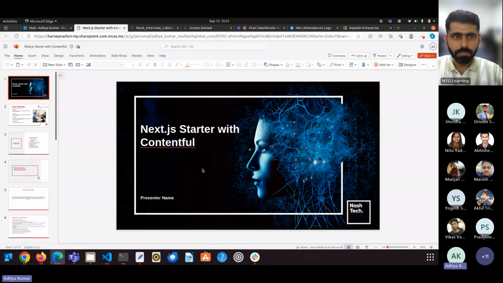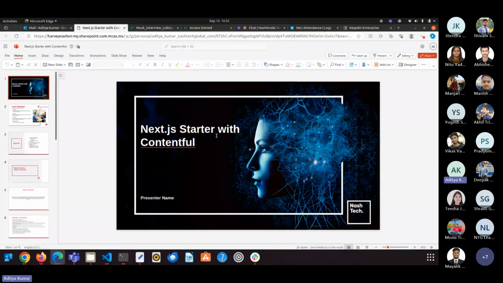Everyone. So today we will be covering the Next.js Starter with Contentful. So first of all, what is Contentful? Contentful is a headless CMS which provides multiple teams the ability to collaborate together and update a CMS. CMS is just a content management system.